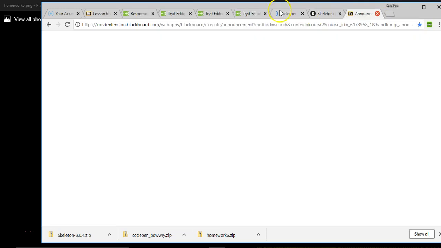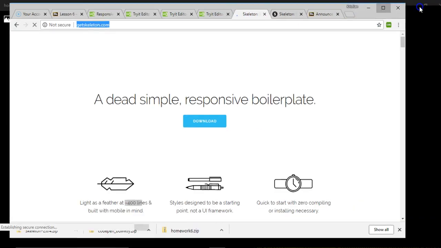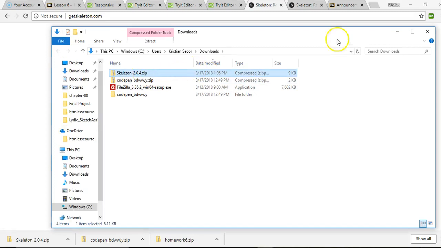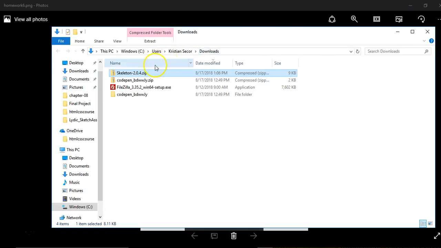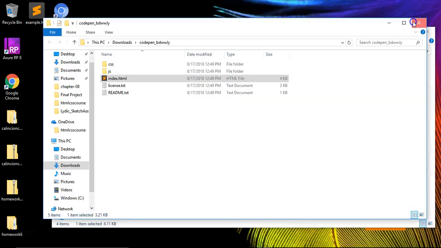But I use it frequently, especially for mobile, and it's very similar to the W3 code I showed in the homework advice video. So we've got this downloaded. Let's go take a look. I'm going to show it right here, and I'm going to drag it to my desktop.